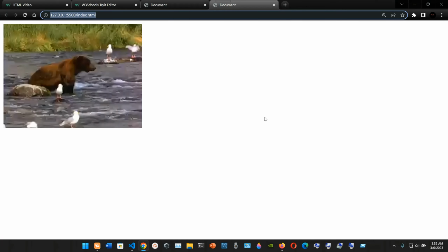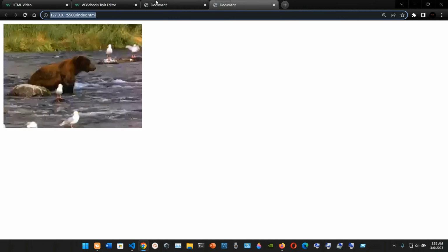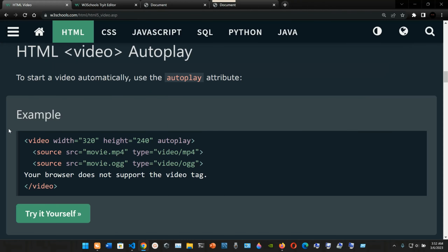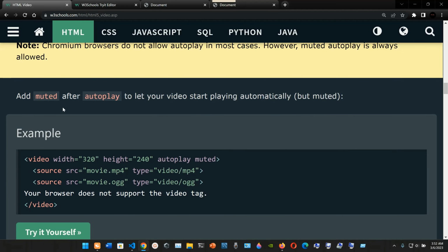I'm just gonna leave it like that in Google Chrome. So this is how it should be looking like. Note, Chromium browsers do not allow autoplay in most cases. However, muted autoplay is always allowed. Now add muted and autoplay to let your videos start playing automatically, but muted.